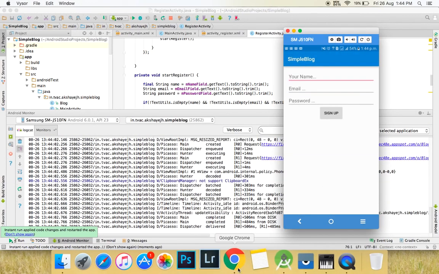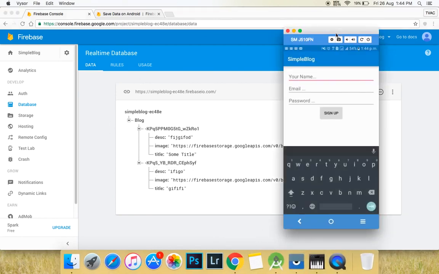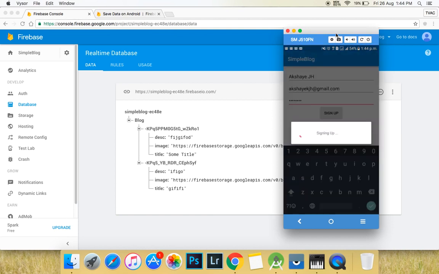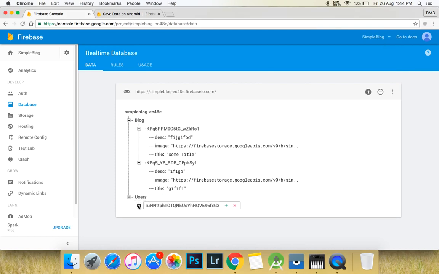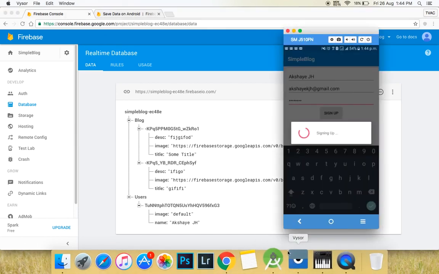and we got our register activity. Let's open up the database, and I'm going to type in my name, and my email, and a password, and let's hit the sign up button. Sign up started, and just keep your eyes on the database as well. Bam, new child added, users, the ID, the image, and name. But the progress bar isn't gone yet because we added the code after we actually executed the app.